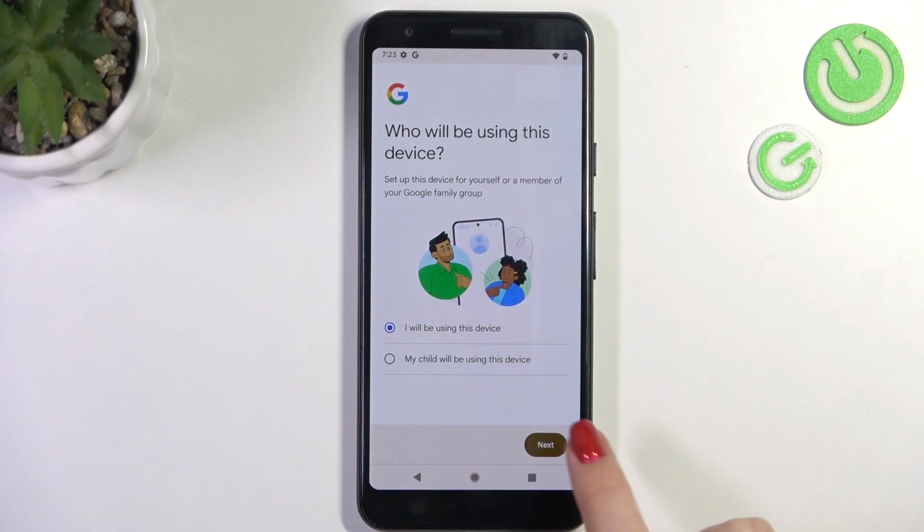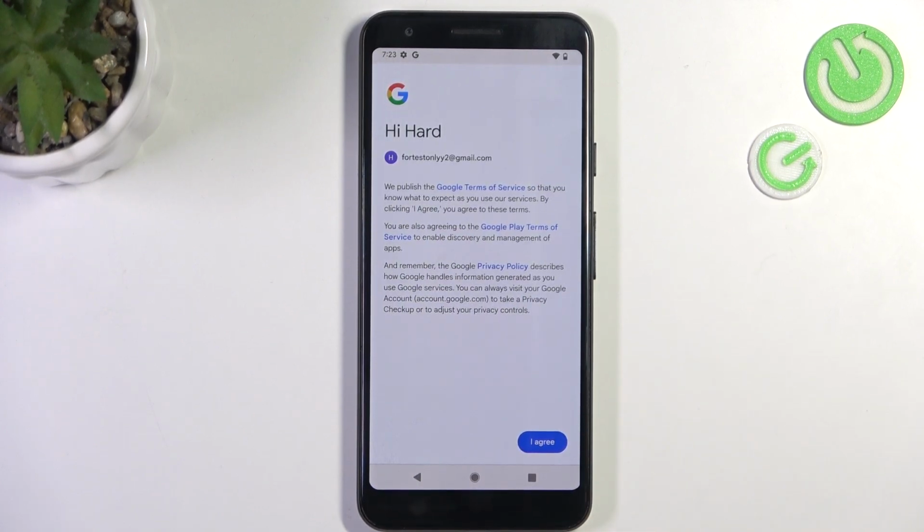Here you have to decide who will be using this device, so just tap on next. And Google Terms of Service and Privacy Policy, you can tap on them to learn more and tap on I agree after reading.